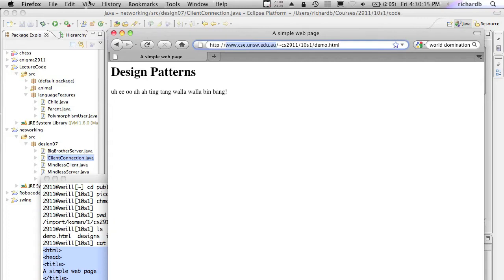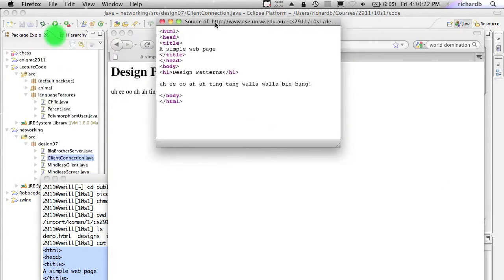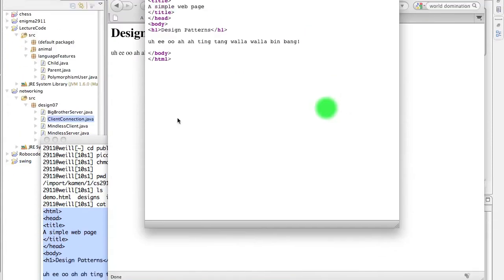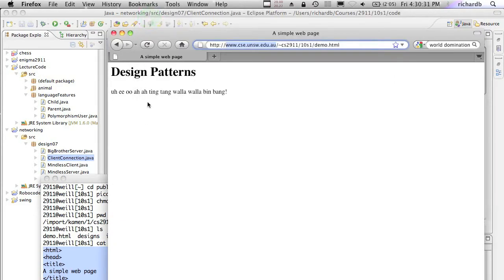Now, if we wanted to see what the web server sent us, we could go view page source, and that'll show us the HTML source that was sent up. And you probably recognize it. That's the source that was on that file. And it did get sent to us, and then the browser rendered it in an attractive way. So that's what the HTML text sent was, but was that the whole communication?